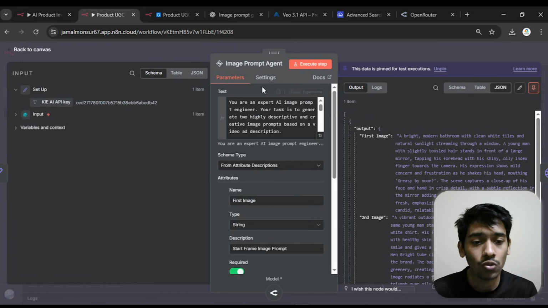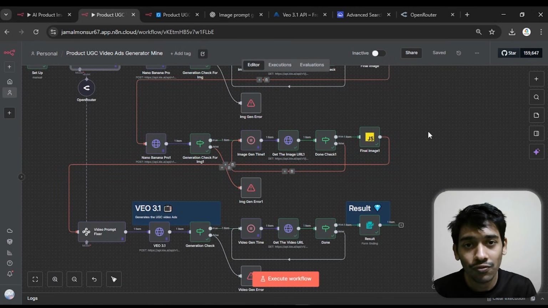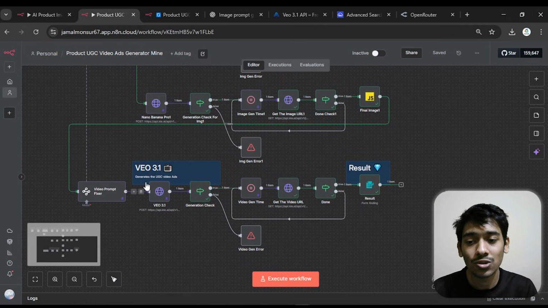You can see that we are doing the same thing through an information extractor. We are generating this, and you can see there's the first image, there's the second image. This one is generating the first frame, and this one is generating the last frame. And after that we're getting access to the Veo 3.1.